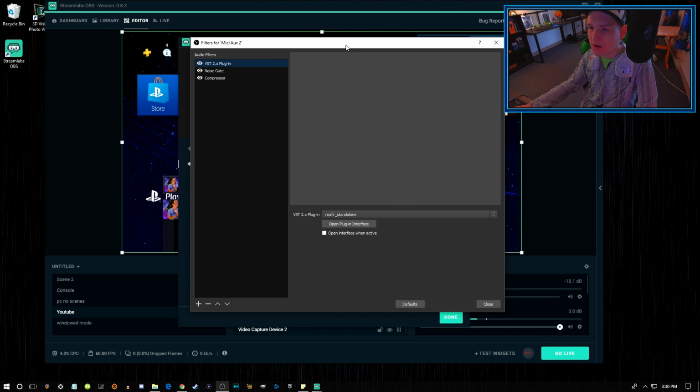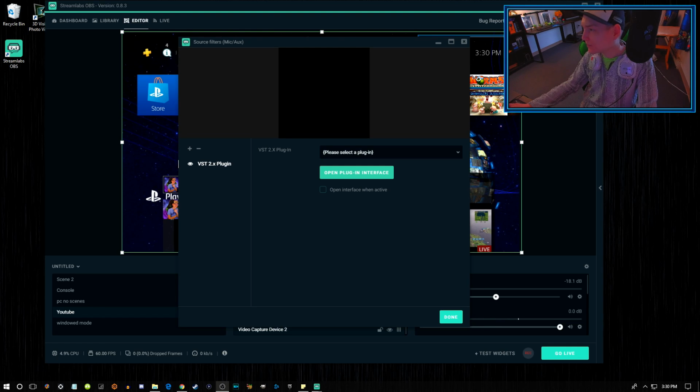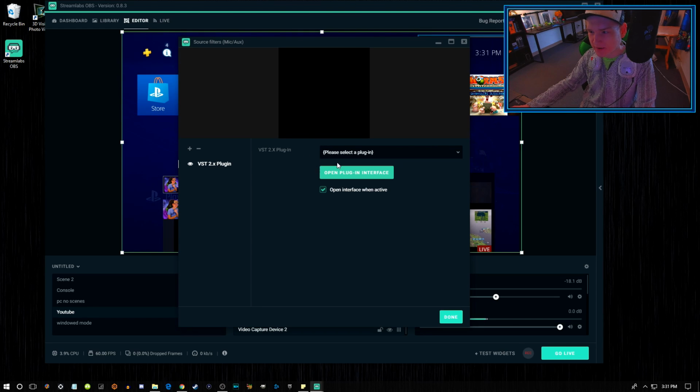I don't want to make it any longer than it needs to be, but it doesn't look like you're going to be able to do that with the program right now. It's like bugged out. If I click open interface and try to type in the reefer stand alone, it says no elements found, consider changing the search query.